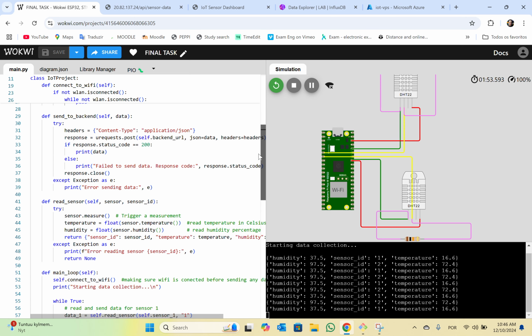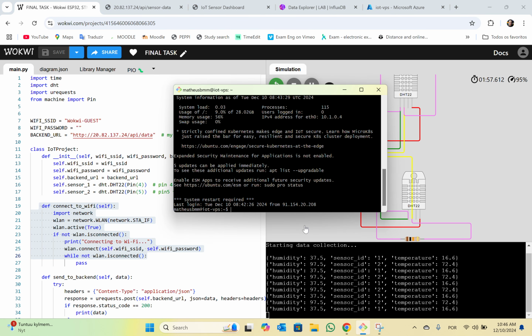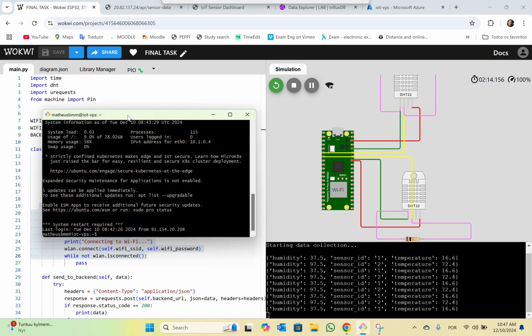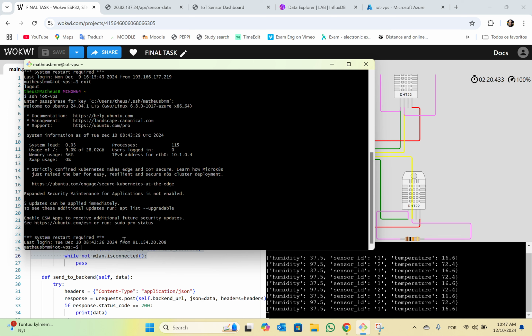So basically, I'm gonna show you the MicroPython code, Nginx configuration, Node.js configuration, and Influx. After Influx, I'll explain what's going to happen there. So starting from MicroPython to Nginx, which will serve the data to Node.js.